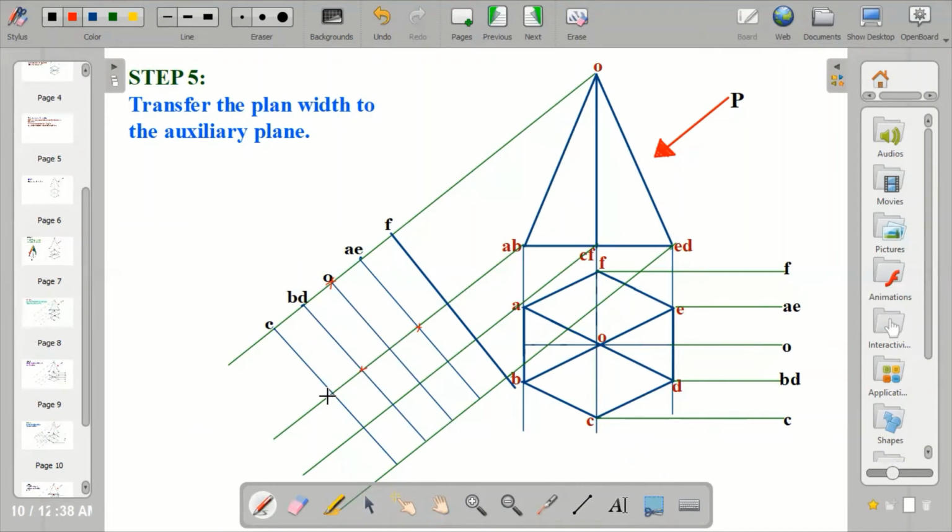So the last point is C. There is no connection. I'll move on to the third one, which is CF. This line is line CF. So I'm going to asterisk anywhere I have F and C. So this is F. This is AE, no connection. This is O, no connection. This is BD, no connection. This is C, there is connection.